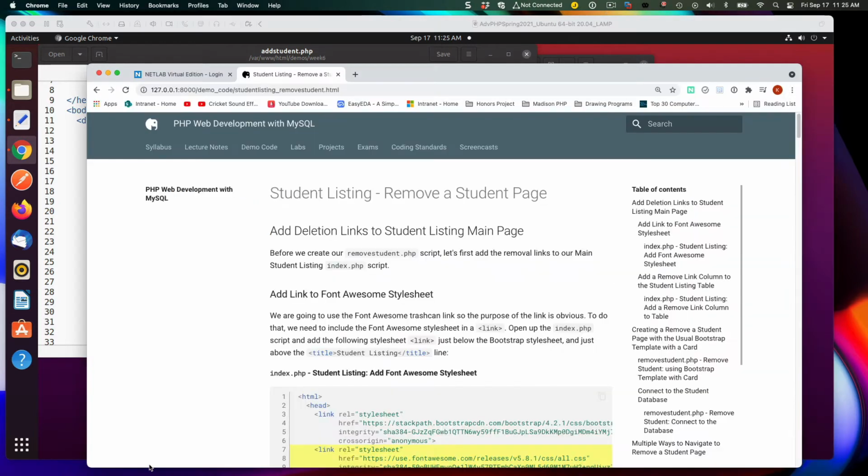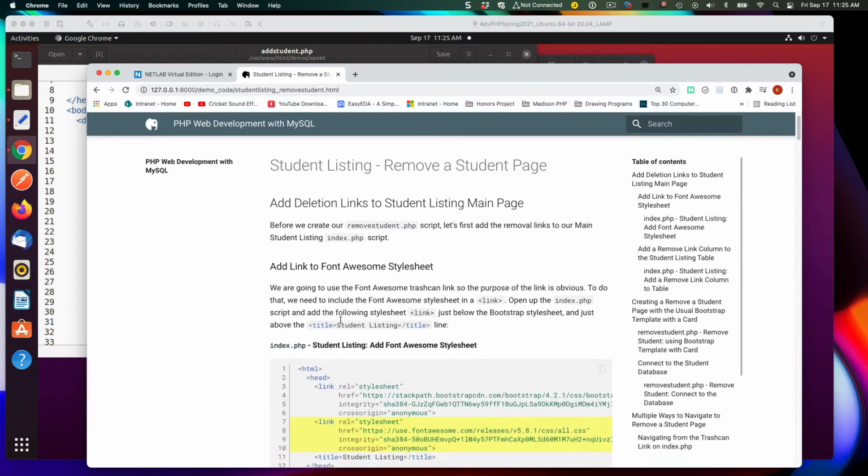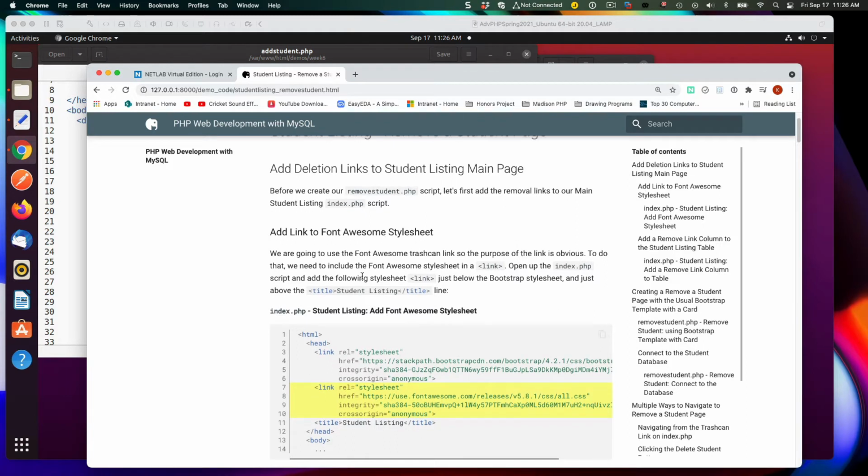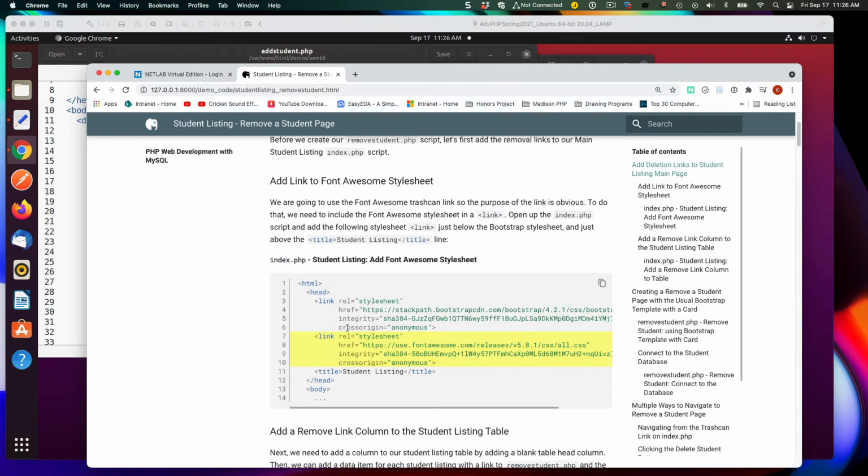So heading back over to the lecture notes, we're going to want to use the Font Awesome trash can link. So the purpose of this link will be obvious. To do that, we're going to need to include the Font Awesome style sheet in a link. So you'll open up the index.php script, and you're going to add the following style sheet link just below the bootstrap style sheet and just above the title student listing line.